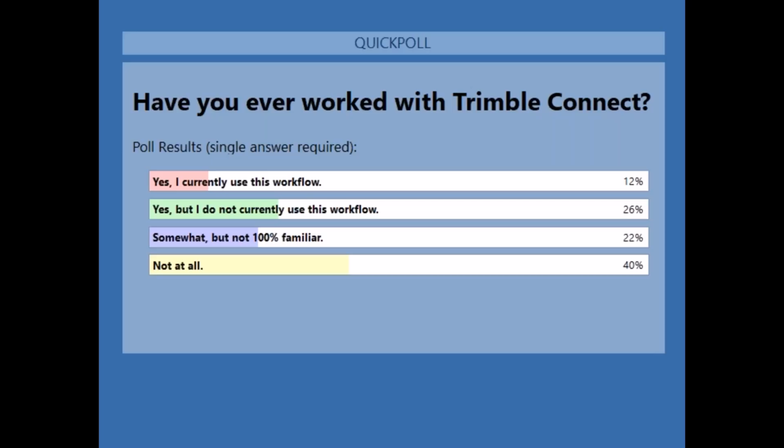And then the majority said not at all, or somewhat but not familiar. I did go through the basic setup of everything. I hope this presentation did answer the initial questions about Trimble Connect that you had going into this, and that there's a clear understanding of the workflow. This is the direction that Trimble is going, so the earlier you jump on this wagon, the better.